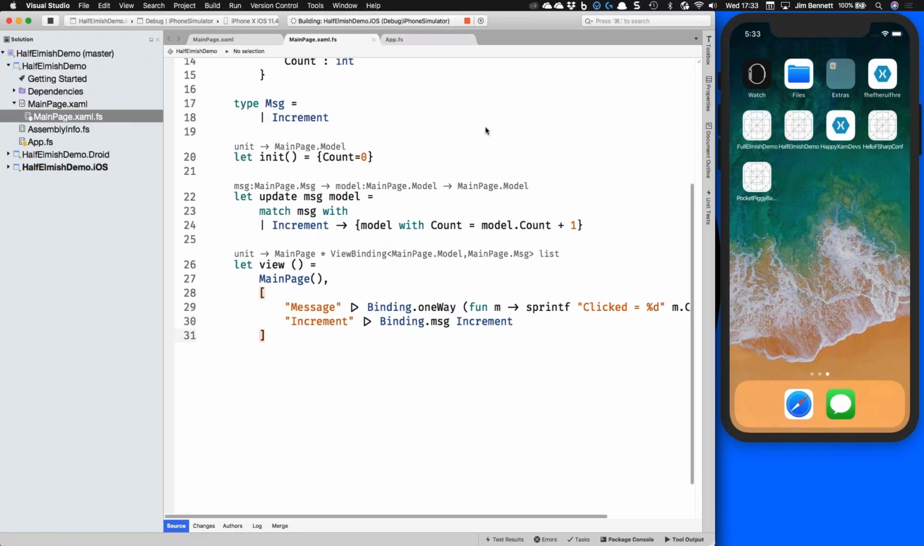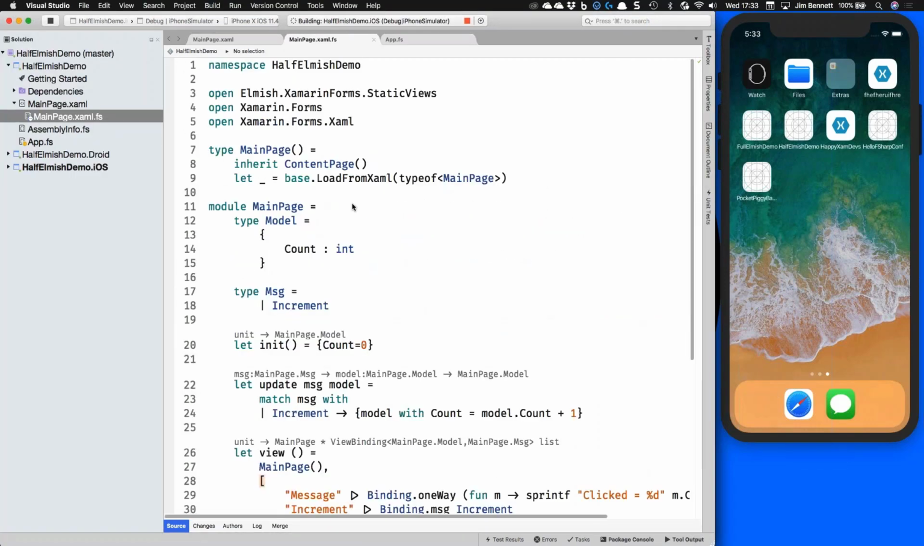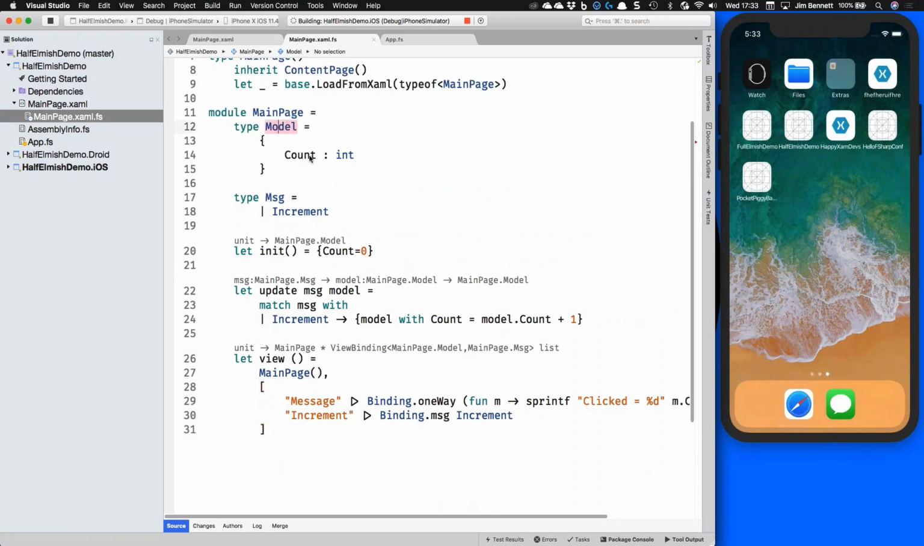So let's just give that a spin. While that's compiling, just have a quick review of what we've done. It's got a model here with a count. I've got a message called increment. My init function creates the model with a count of 0. My update function takes the message and the model, handles the message of increment to spit out a brand new model with the count incremented. And then my view function spits out my page, spits out my message as a binding and my increment as a binding. So that's now being very, very slow to build.